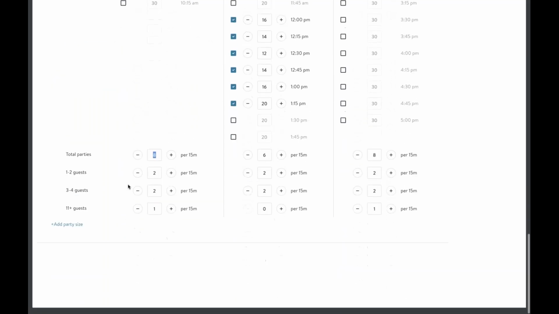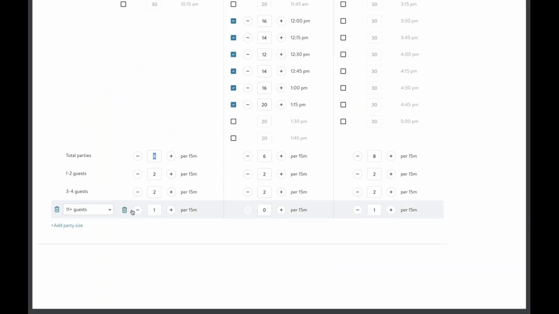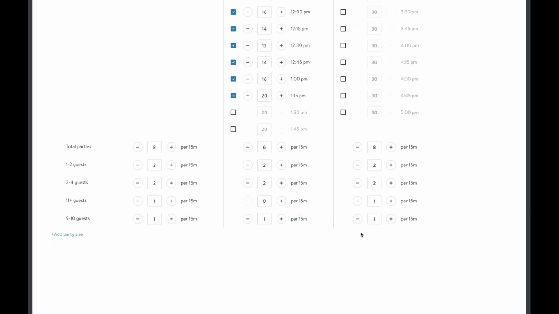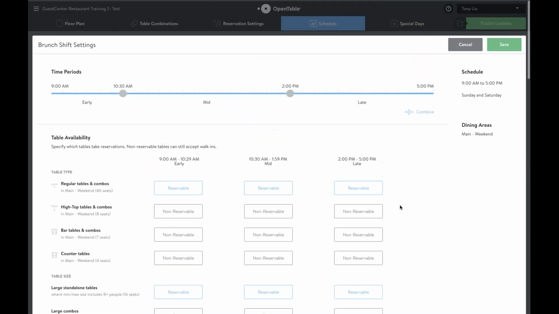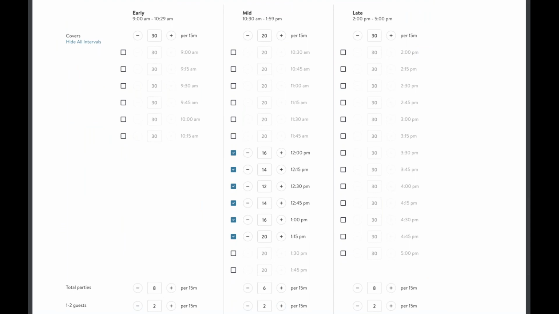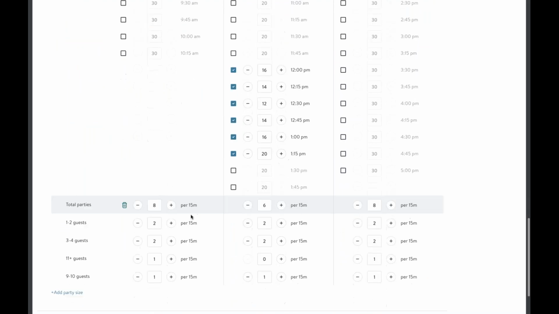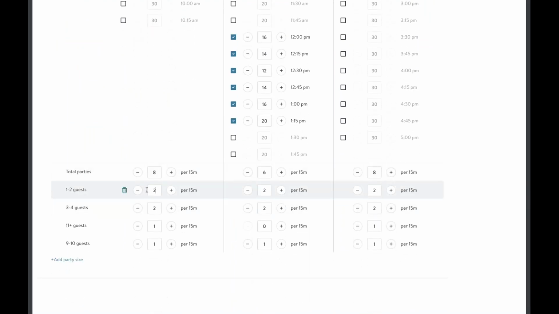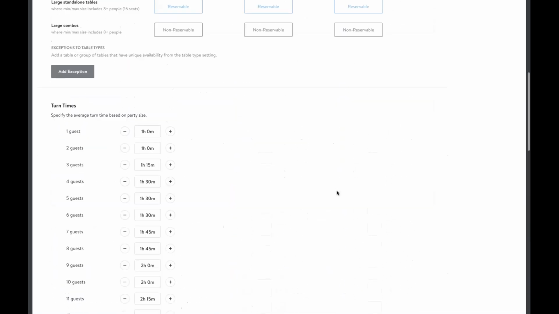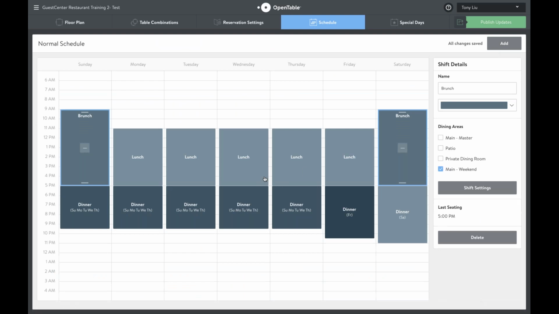And you can limit the number of 10 tops to be booked right there. 11 or more, a number of 10 tops to be booked. I only want 1 of those max. So that way I don't get 3 10 tops to be booked. Okay. So that's the party settings. Party pacing, flow pacing settings are individual in terms of total cover count, total party count, and an individual party size count limitations. Okay. And then you want to set save.